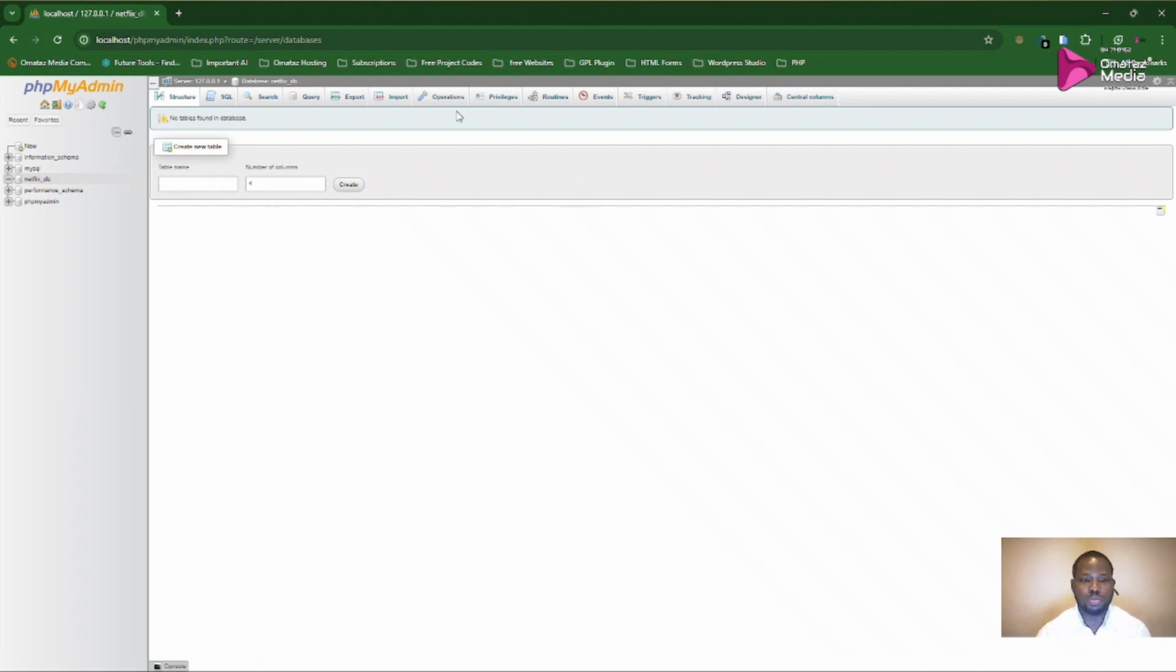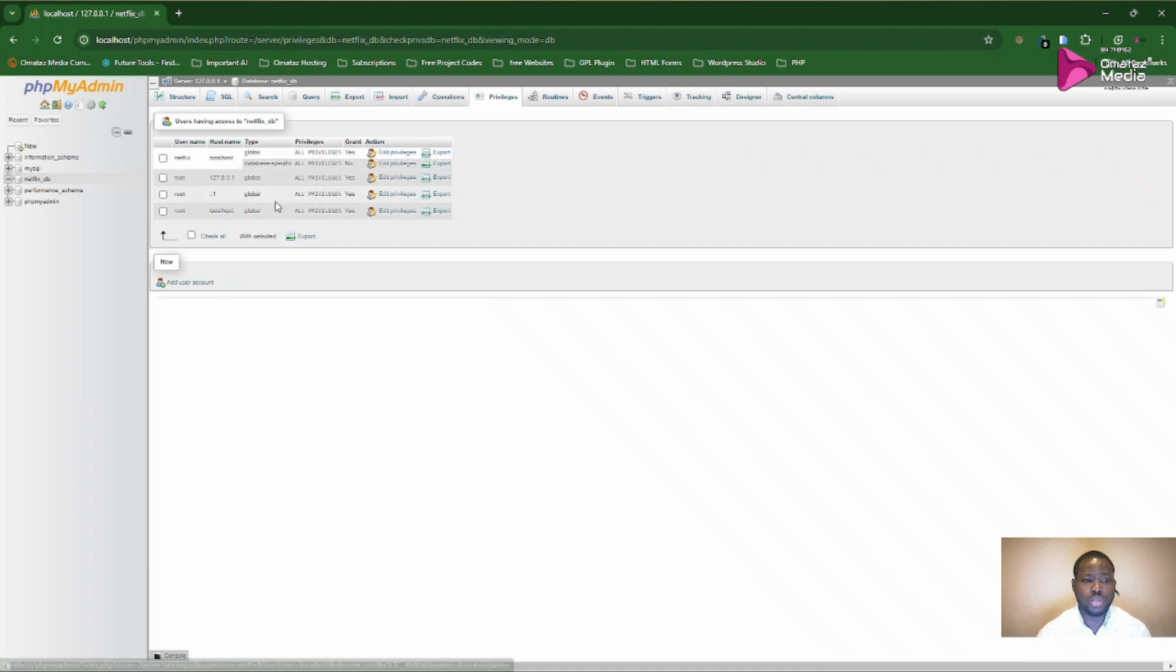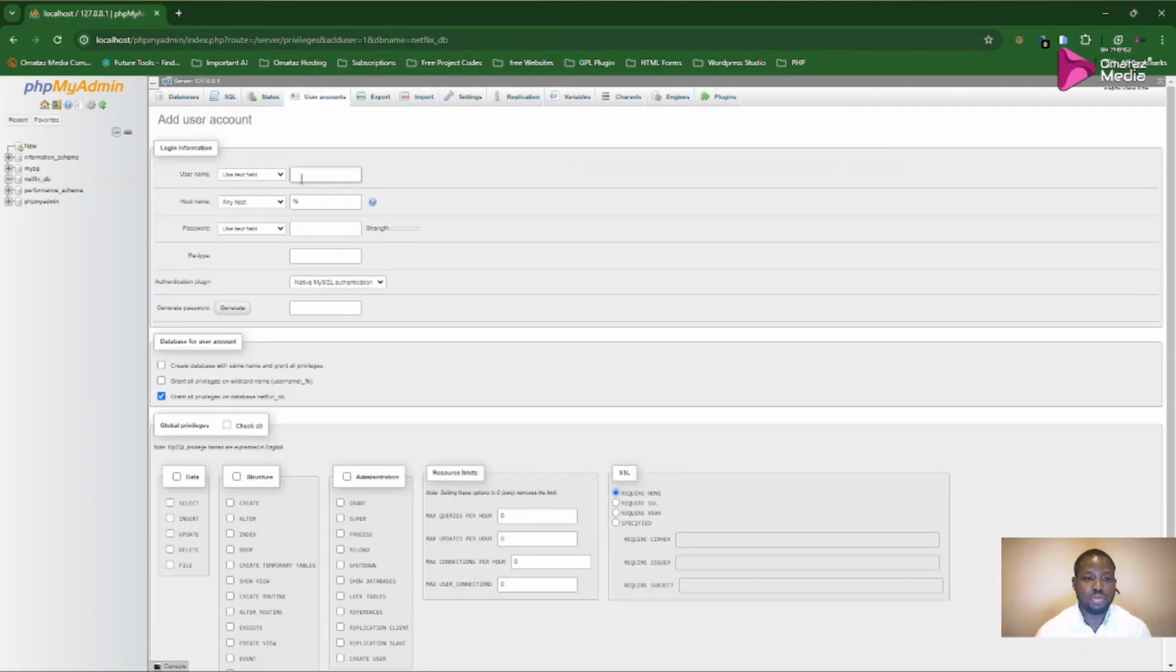Okay, so the next thing to do now is to go to privileges. We're going to create a user for the privilege. So for this we need to create a user. I initially wanted to remove this, but no problem. So we could just create a new user for this. So we can say Netflix admin. Okay, so that is our username, Netflix admin.